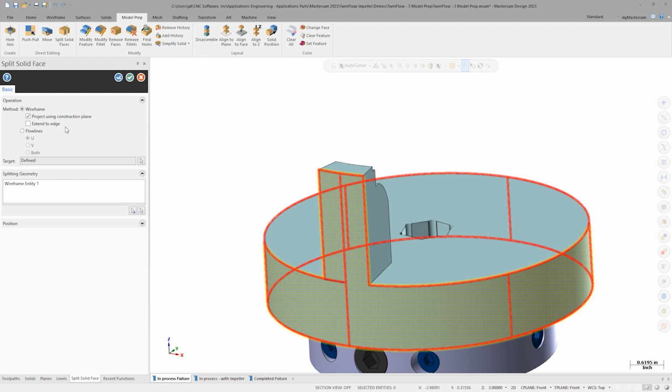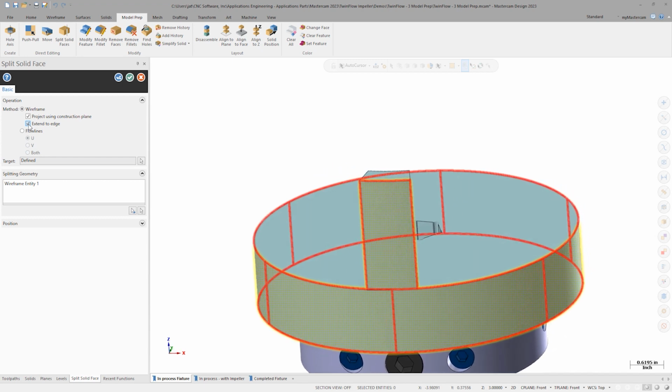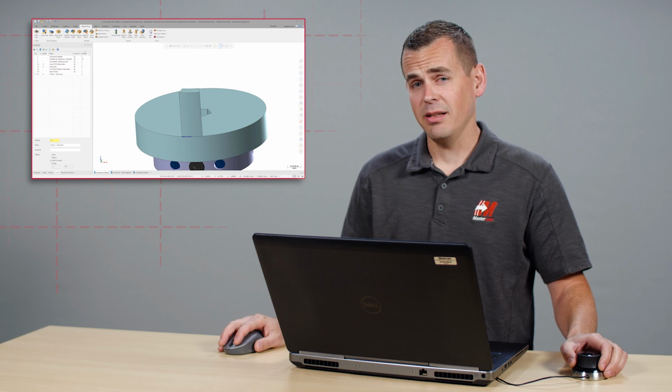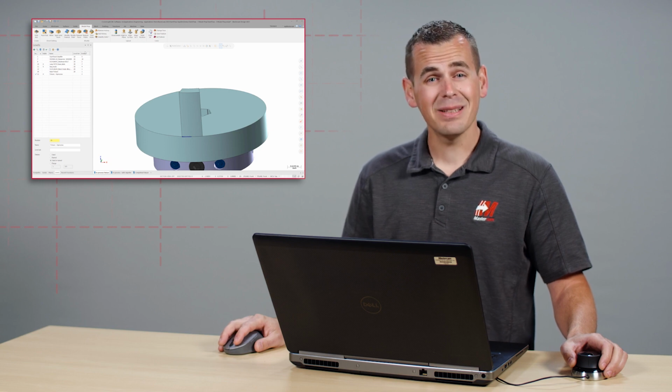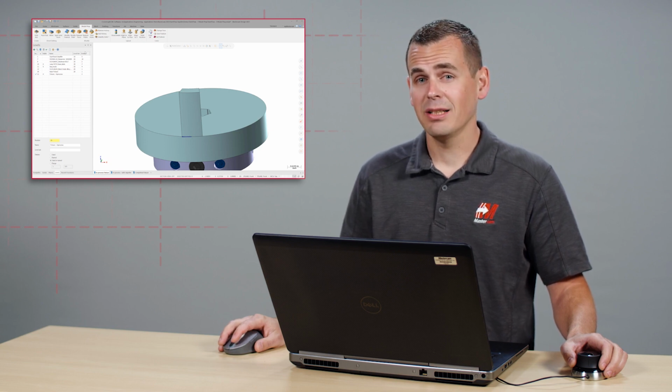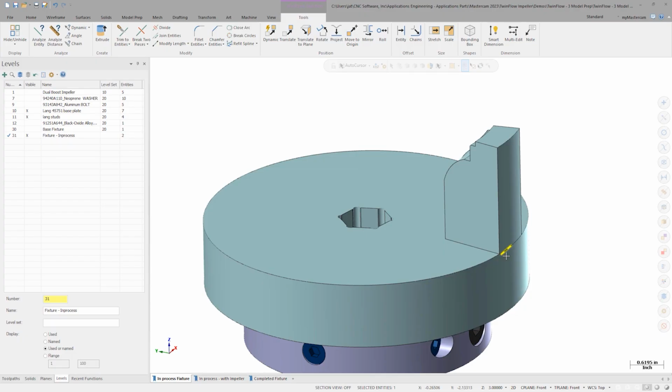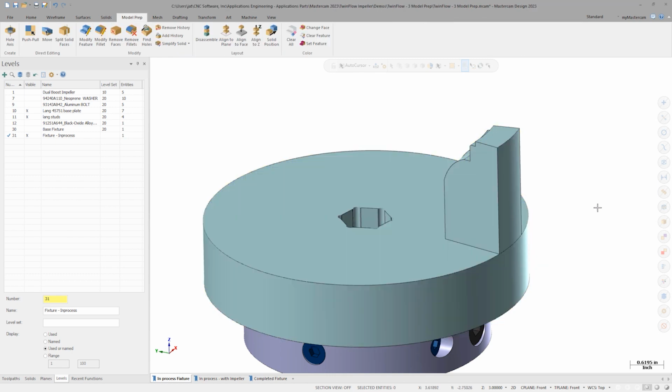New in Mastercam 2023 is the option of Extend to Edge. Notice the difference in how the face splits as I turn that off and on. Leave it on and click OK. With the OD face split, that feature is now completely independent from the rest of the model and can now easily be rotated and copied around the part. Since there is no model history, I can also delete that piece of wireframe without affecting the solid model.